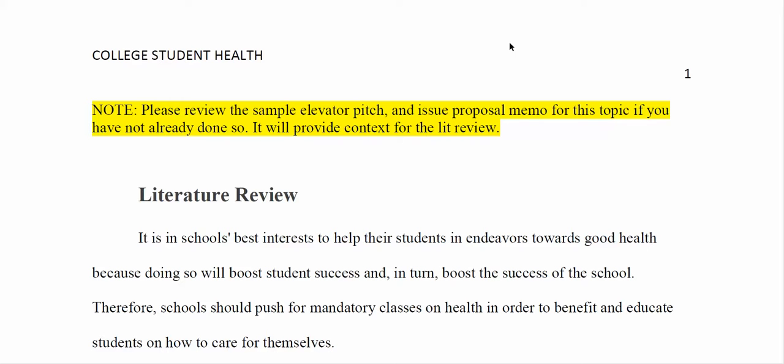I'm going to walk you through this literature review assignment, and I'll be toggling back and forth between the instructions and the sample. We're looking at the sample on the screen right here. And if the video gets too long, I will have to break it in half. So let's see what we can get done here.